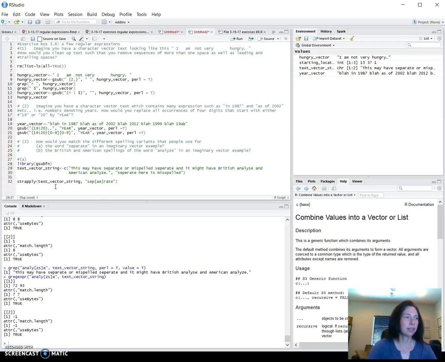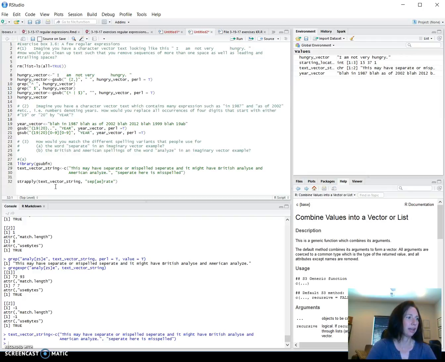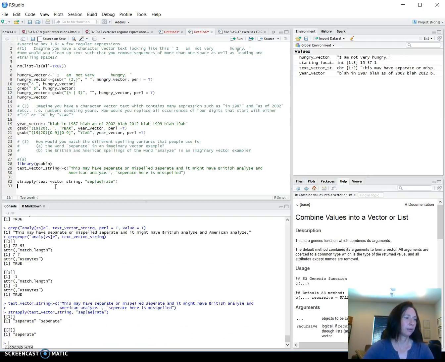So I think I've already run this, but let's just try it with string apply. So as far as matching, it pulls out the matches. Separate, separate, and separate.